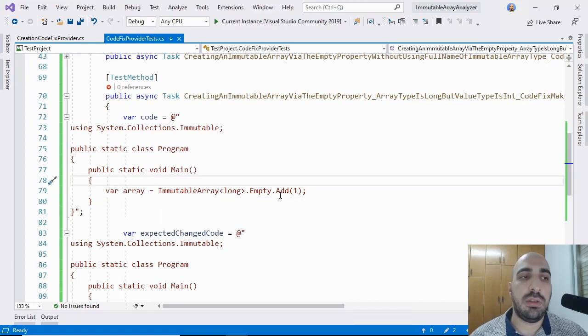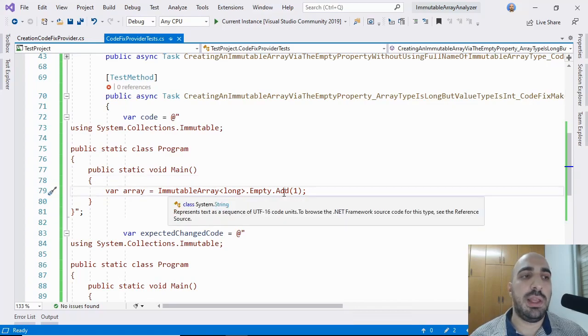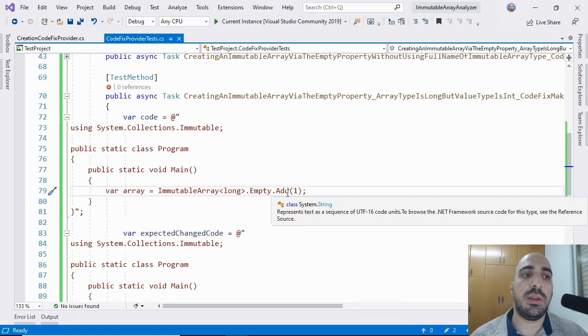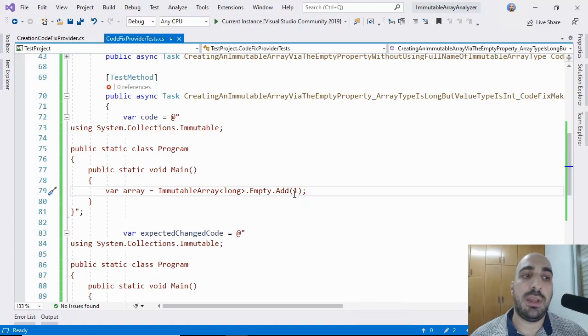So this is an invocation of the Add method, and because the element type of this immutable array here is long, the type of the parameter of this Add method will be long, right? So here we have a method expecting a value of type long, but we are passing a value of type int, right? And in C#, this works because there is an implicit cast defined between int and long. And this causes this integer here to be cast to a long before it's passed to the Add method.